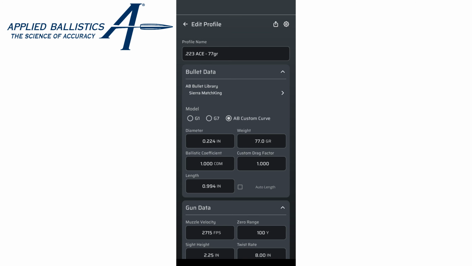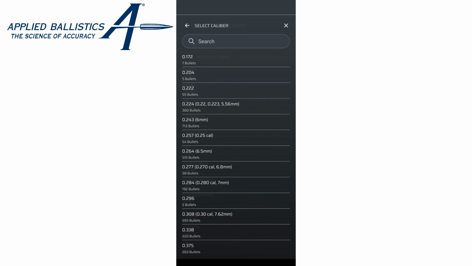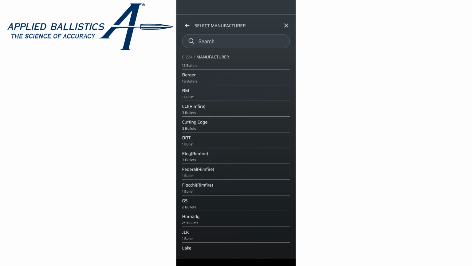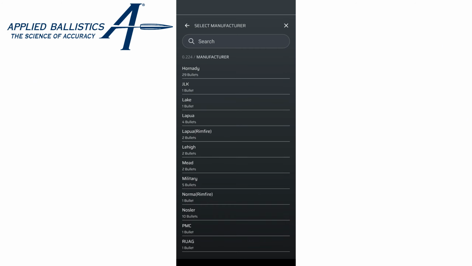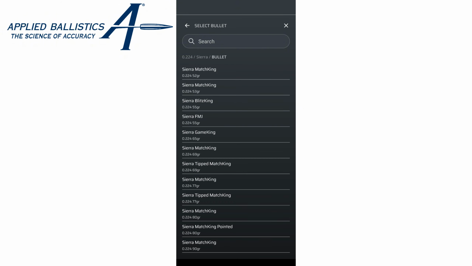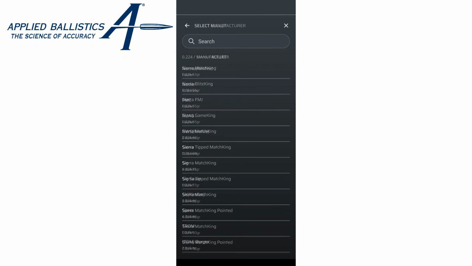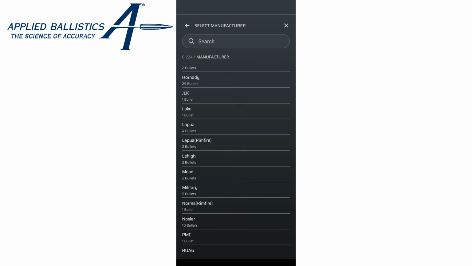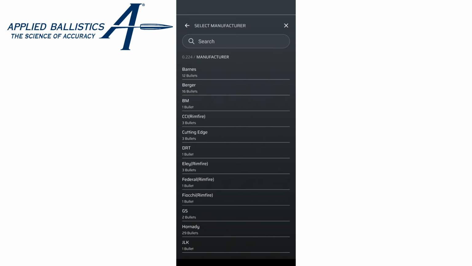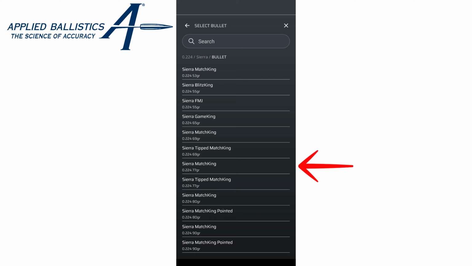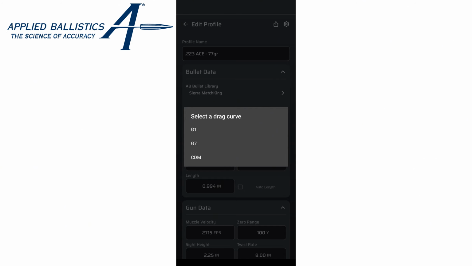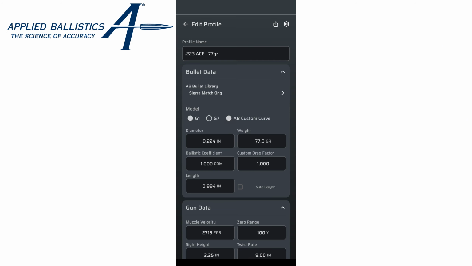Best thing about AB Quantum is that it has a vast bullet category library, including rimfire and centerfire stuff. So basically anything that you shoot, AB Quantum is likely to have data on it. That includes both G1, G7 and CDM ballistic profiles. This example is a 223 and I'm shooting Sierra 77 grain Match Kings. So I'll scroll down to Sierra, find the 77 grain Match King, and here you can see G1, G7 or CDM. I'm going to click CDM.